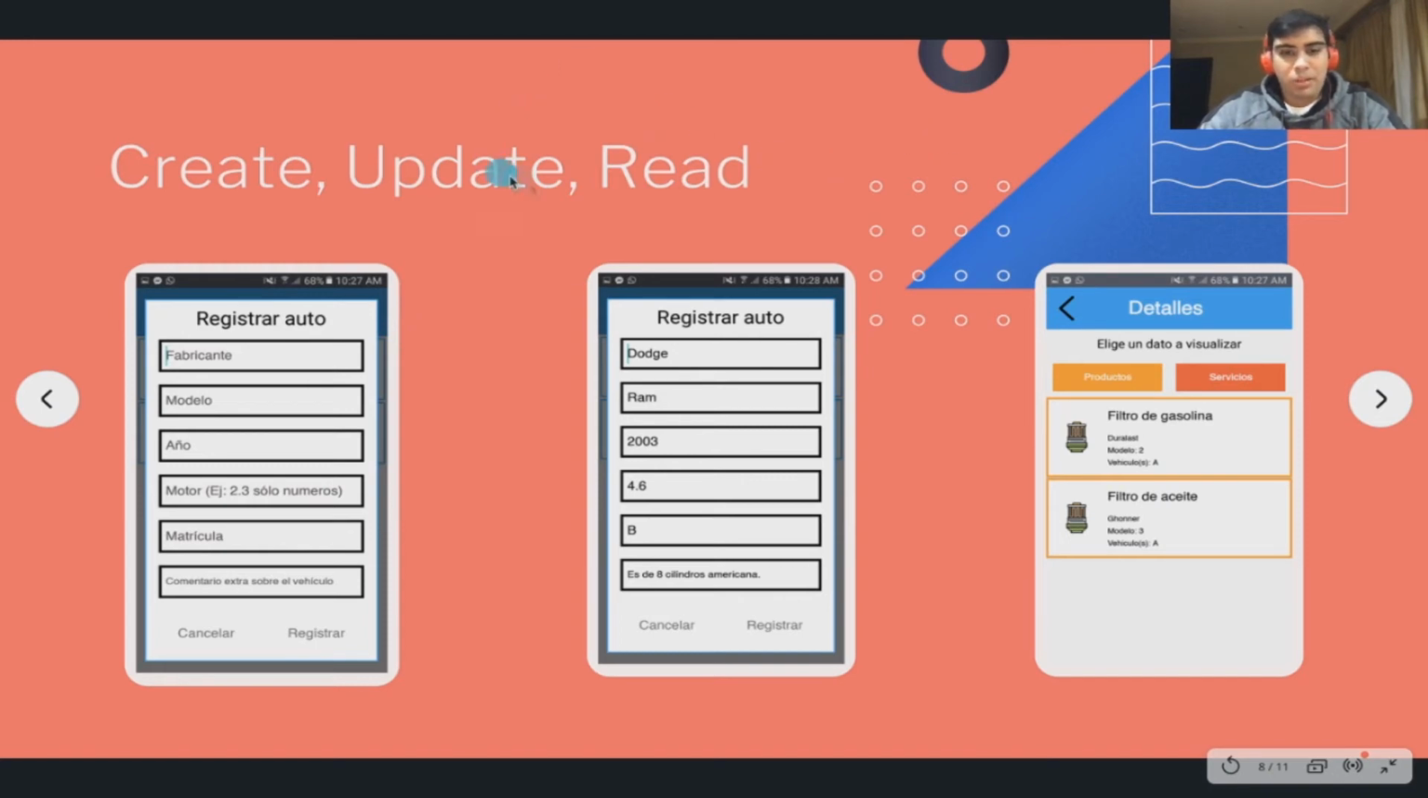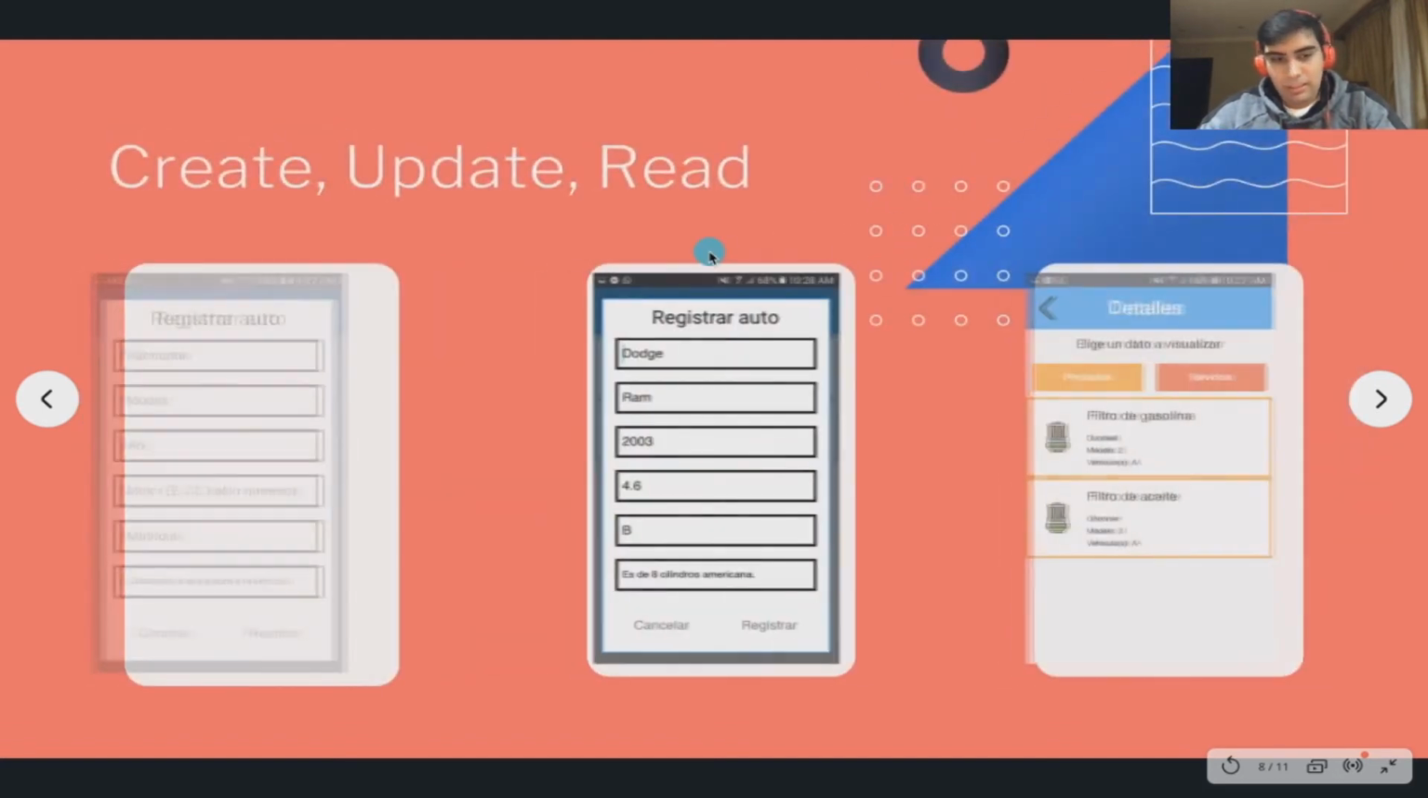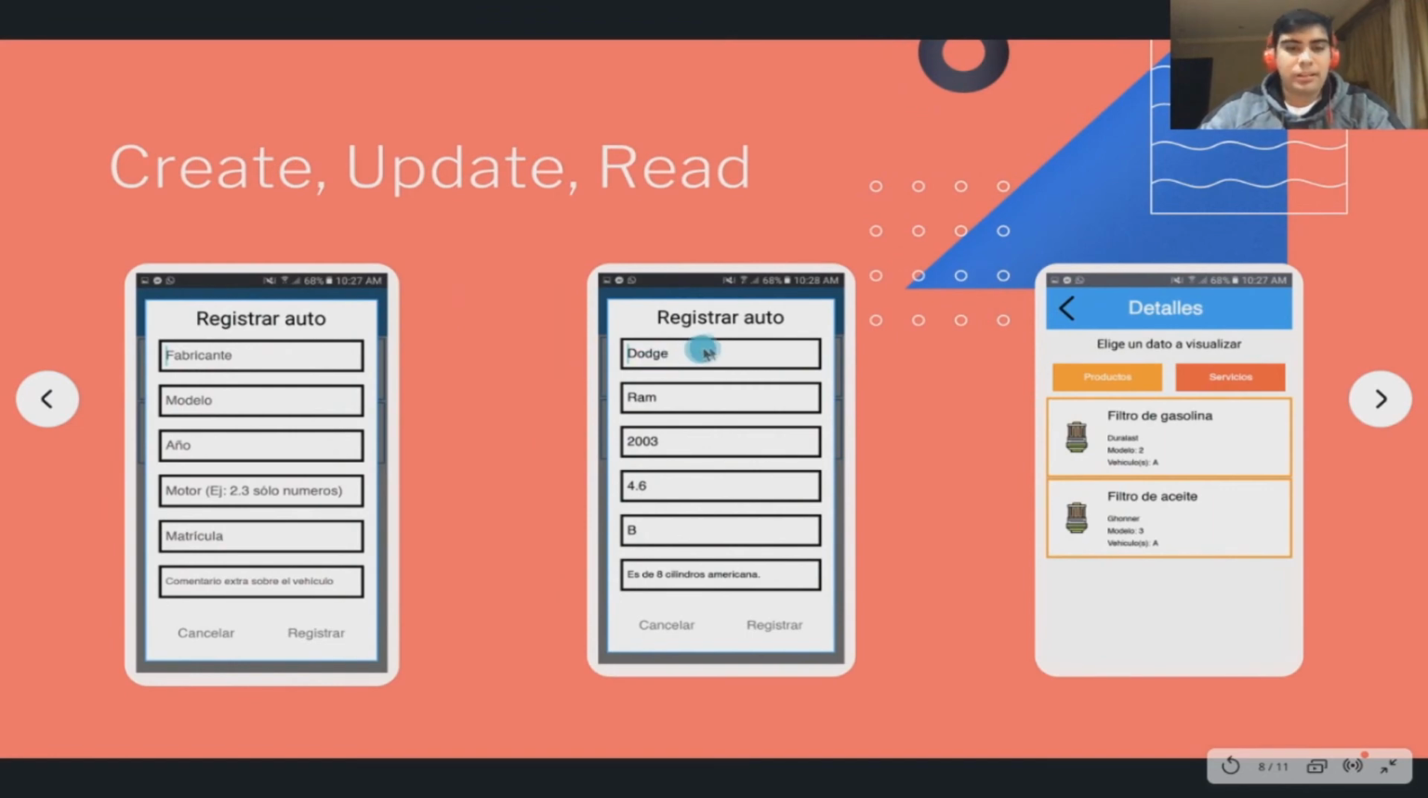And about the update option, it is this one. When you tap on this, the app will open basically the same form, but with the fields stored in the database for that row. The app will fill in the fields, and you can modify them here. And when you tap on this button, the row will be updated in the database.